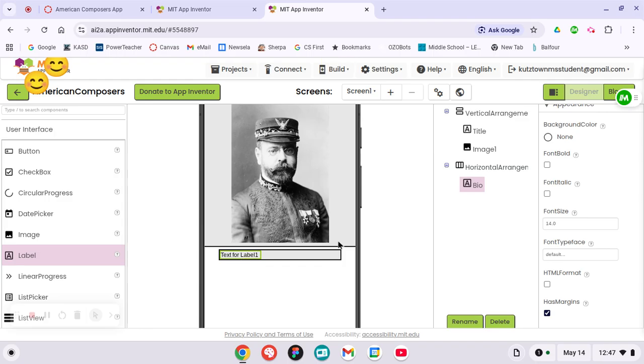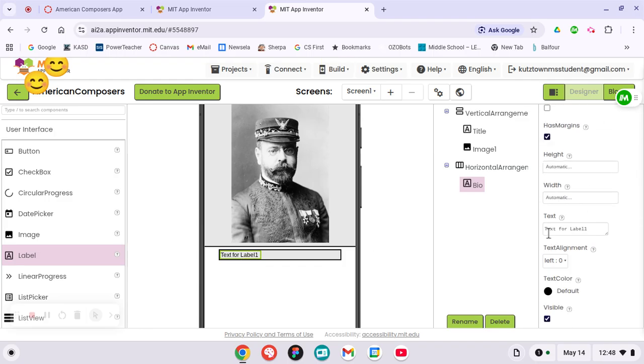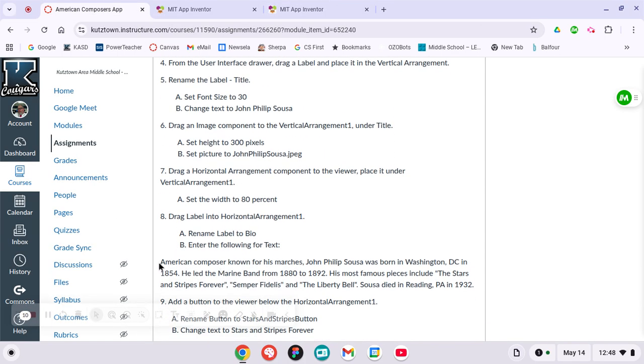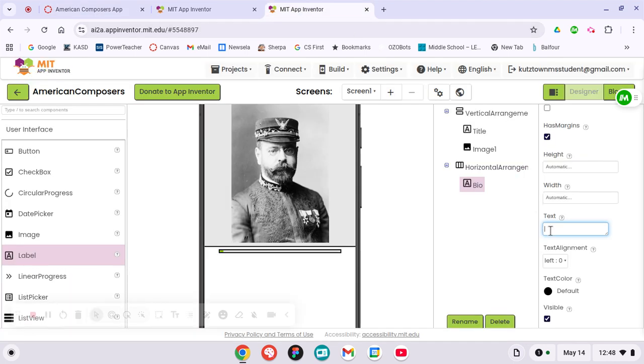So we're going to change it from text to label 1. We're going to come down here. You see where it says text? We'll get rid of that. Okay, now this, you're going to have to go back to Canvas. So I'm going to go back to Canvas. I scroll down to American composer, known for his marches. So this is step 8. So I'm going to select this little paragraph. Okay, on my keyboard, Control C. Then I go back to MIT App Inventor, and I'm going to do a Control V.